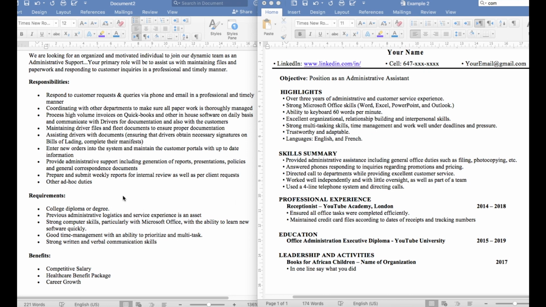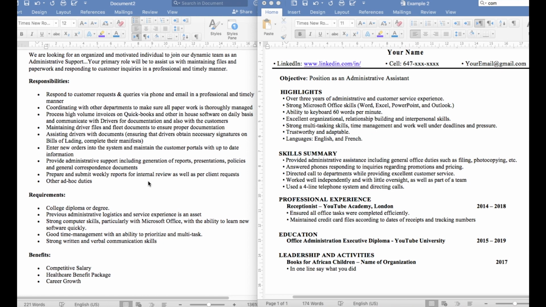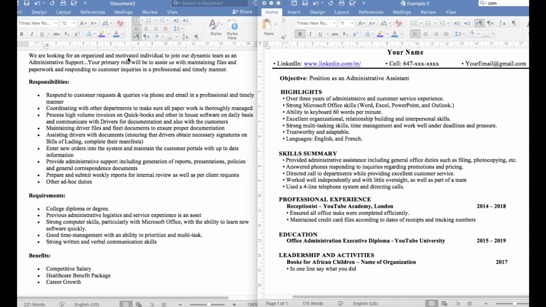As you can see in the ad, we have the requirements: a college degree, administrative experience, strong computer skills, good time management. That's the core of what they are looking for. In the responsibilities section, they give you the day-to-day activities in the company and what they expect you to do on a day-to-day basis, so you can go over that and understand what's going on. On the top we just have the description of the company, and on the bottom some benefits.